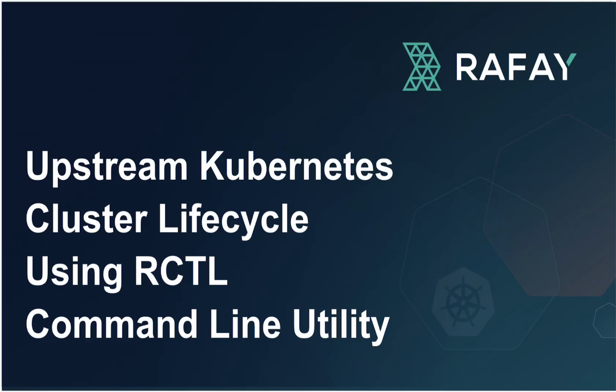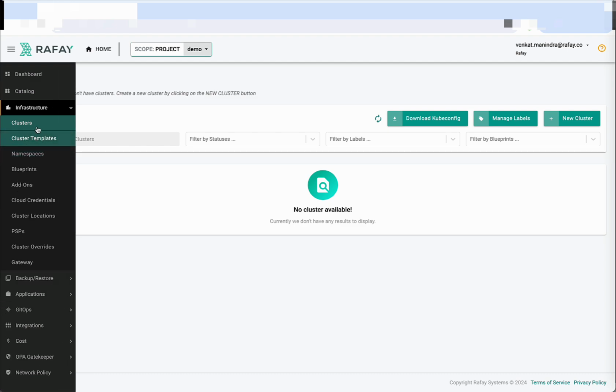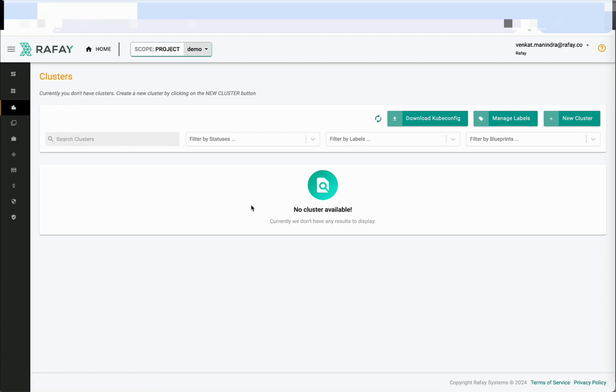Everyone, in this video I'm going to show you how to create an upstream Kubernetes cluster using a command line utility in Rafay platform. Now if you see the screen, you will see a cluster page. Once you create a cluster here, this is the page where you'll see all your clusters. Now let's look at how you create this using the Rafay command line utility.